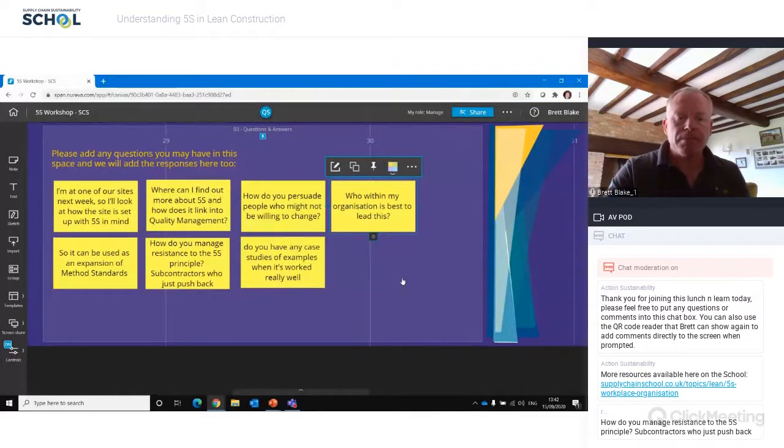Do you have any case studies or examples of when it's worked really well? We do. And what we'll do is we'll aim to share some of those towards the end of this session. And I'll ask Imogen to share some of those items out. I think she's also got what we call an A3 that we can share with you that talks you through on a page those steps to 5S and things to consider. So we'll also share that out as well.